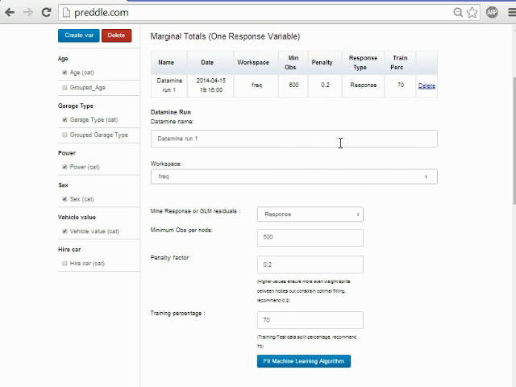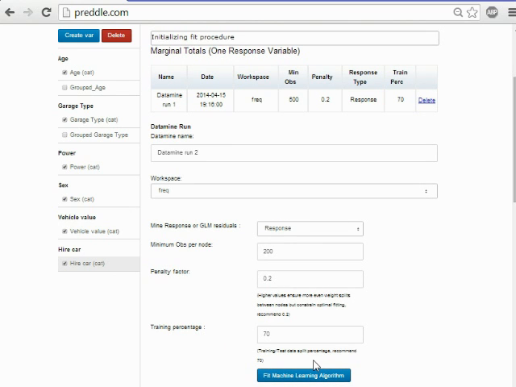So let's create a new one. Call it data mine run 2. I will add this factor in there, which wasn't there before. We will reduce this to 200 to make sure there are more segments. We'll leave everything else the same, and we will click Fit Machine Learning Algorithm.